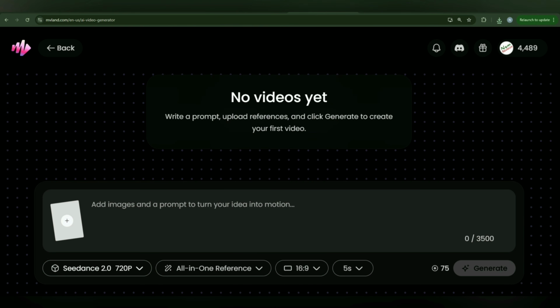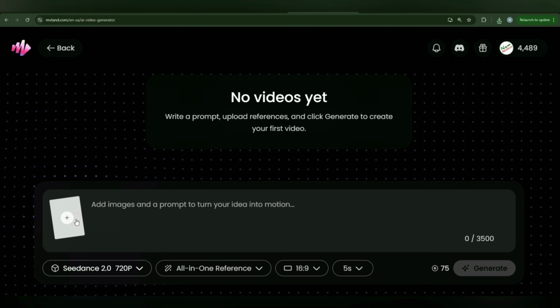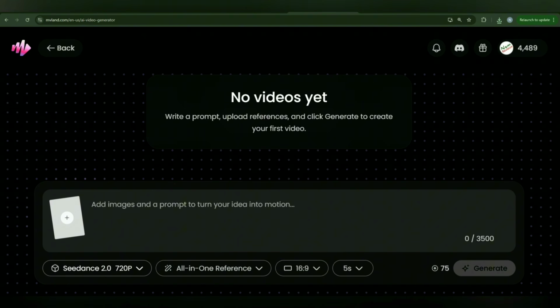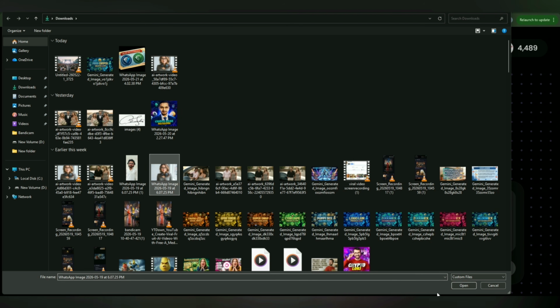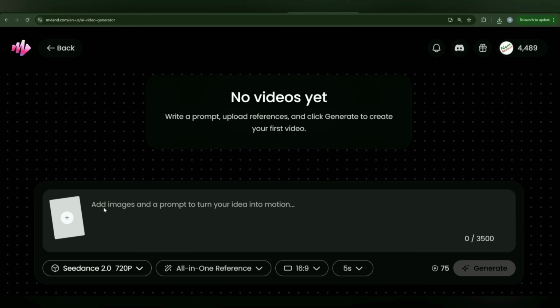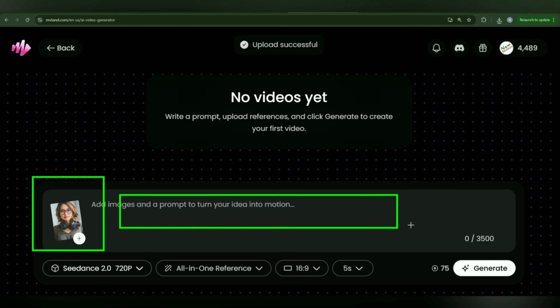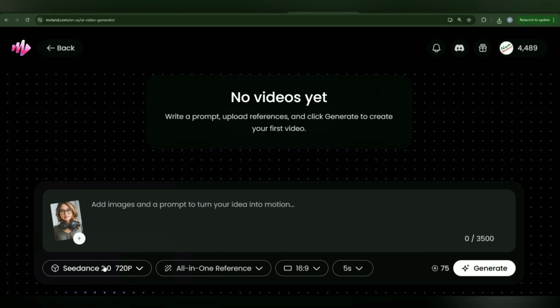Here is the interface where we have to add the images. So we are going to click on it, select a picture here, and then we can go ahead and the picture will be uploaded at that side. You can even check it out. This is the box where we can add multimedia like images, or here we can also describe what type of video we need. And here is also CDAS 2.0 720 pixel. There are also many others.